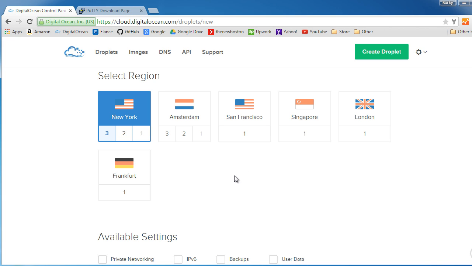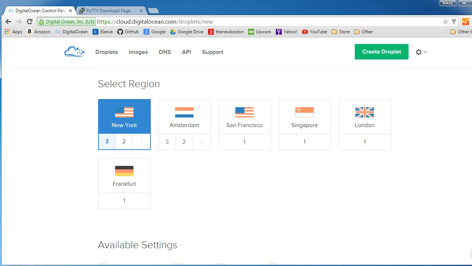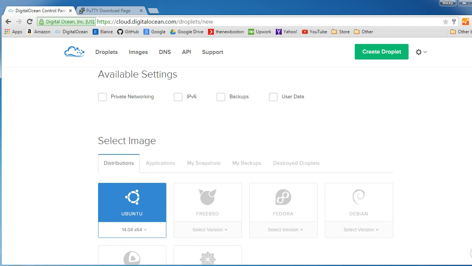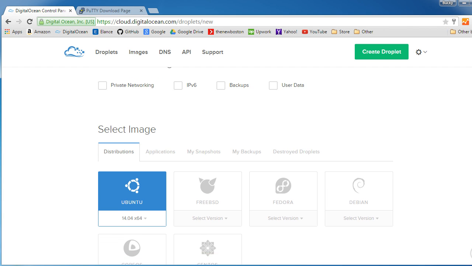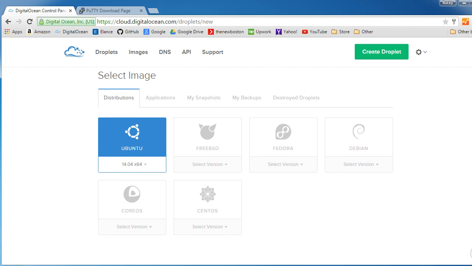All right. So for now, just select the one closest to your house. I live in New York, so I'm just going to select New York. And again, that's just where you want the server to be set up. Now for the available settings, I'm not going to choose any. This is just going to be a really bare bones project, just a demonstration. Now for the image, this is saying what do you want pre-installed on your server whenever we set it up for you for the first time.